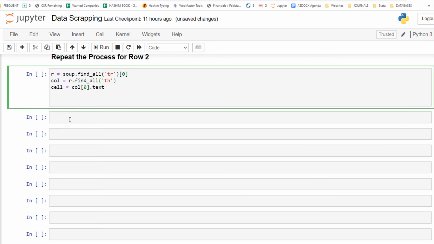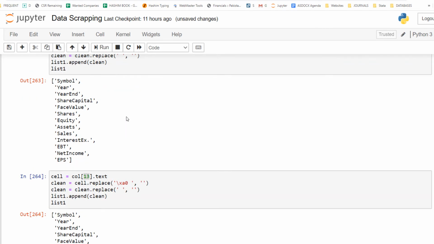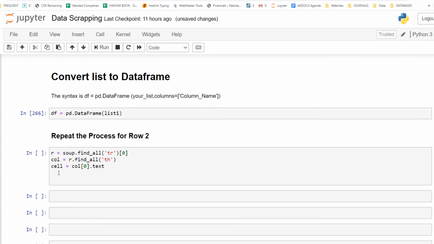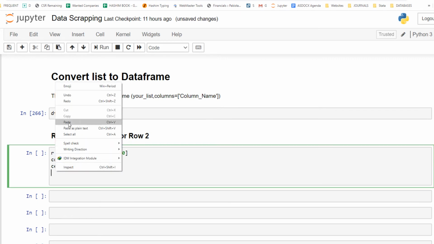Okay, so now we extracted the row. From the row we extracted all the columns. From the columns we extracted the first cell, and then we process the cell like this. We remove this unnecessary text. We remove any space between the text cells, and then we append it to a list. So let's copy all these, and I'll change a few variables for better readability.